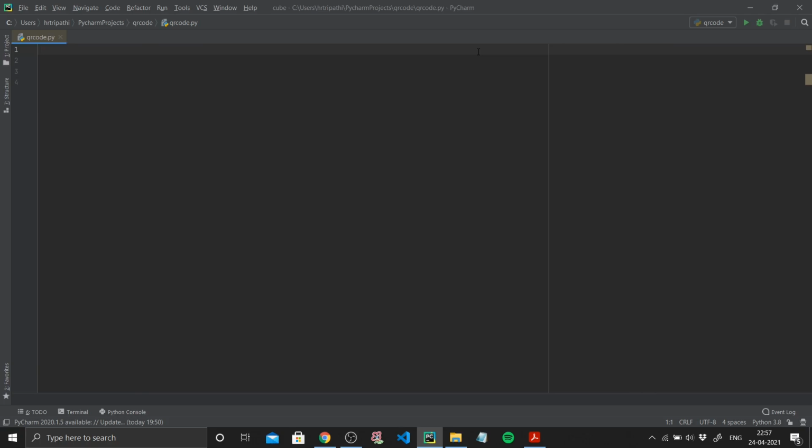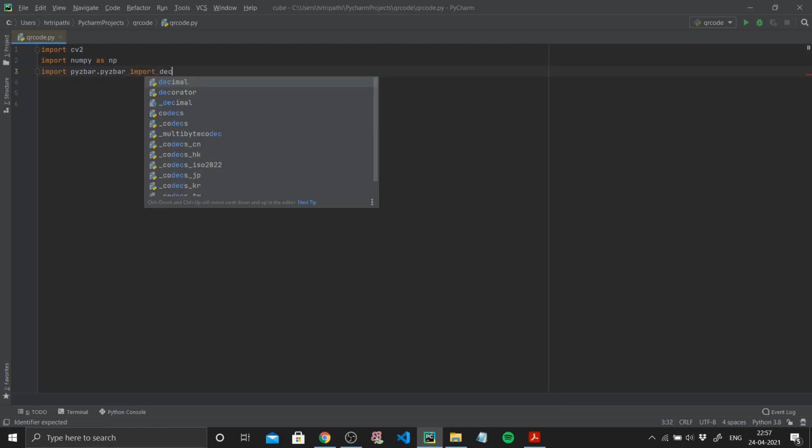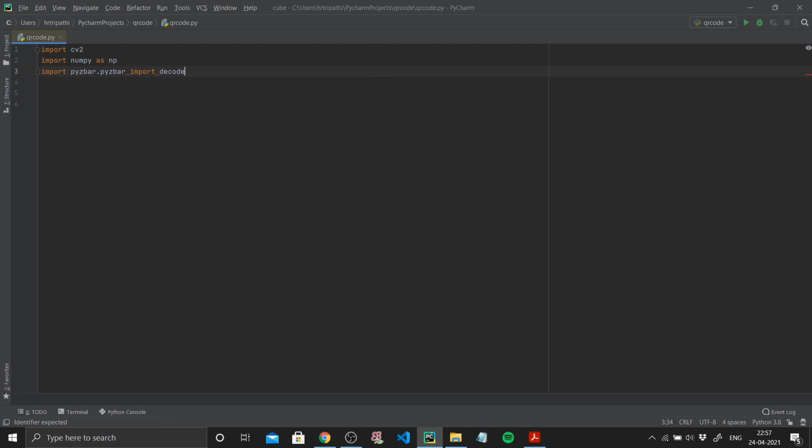First of all, in your code you're going to be importing all these libraries. So import cv2, next up import numpy as np, which is the standard notation. Next up we're going to be importing pyzbar.pyzbar, and from this we're going to be importing decode. We're going to be importing decode from pyzbar.